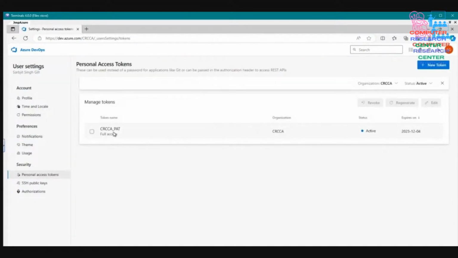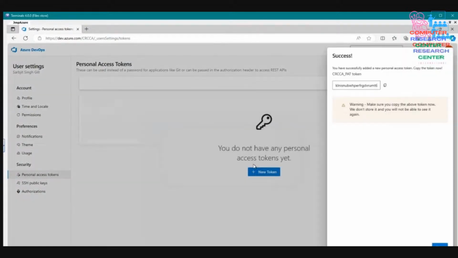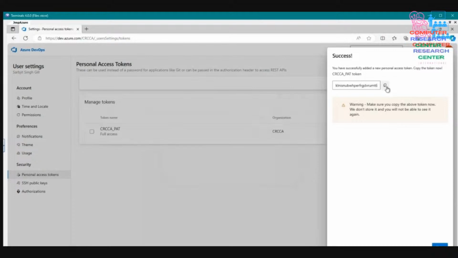Okay, there is one with CRC PAT that I had got, and it is active, right? But I don't remember it. I deleted everything, and what I will do is check it and regenerate it. Once we regenerate it, the old one is gone. You copy it from here and put it in your text file.